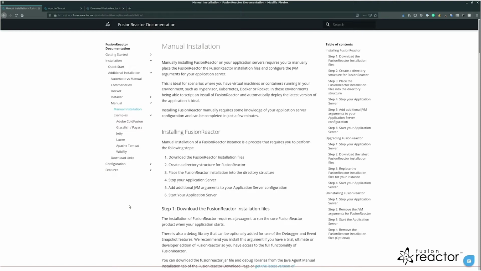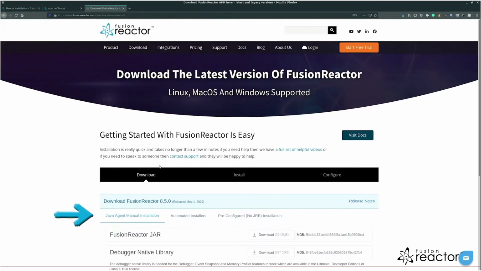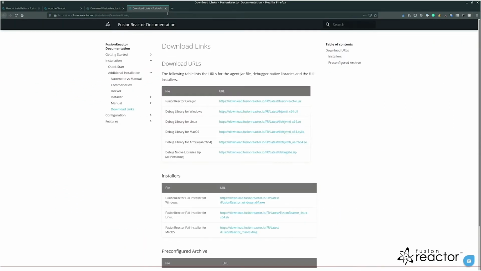The first step is to download the FusionReactor files, which we can do from the download page of the website under the Manual Installation tab, or via direct download links using curl.